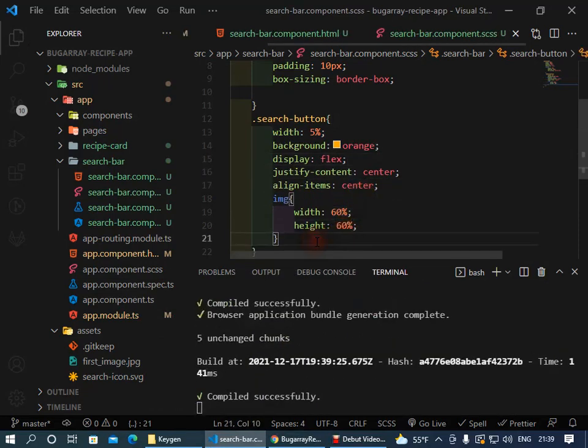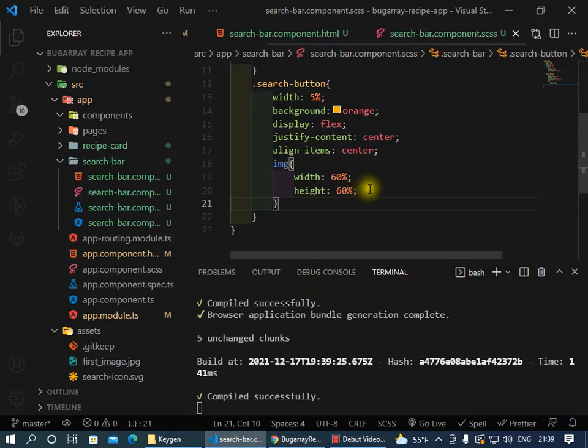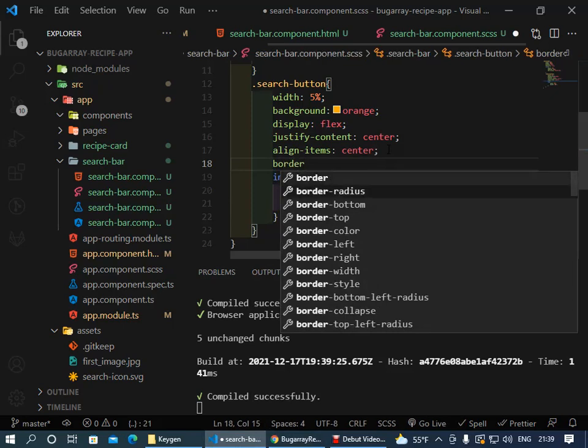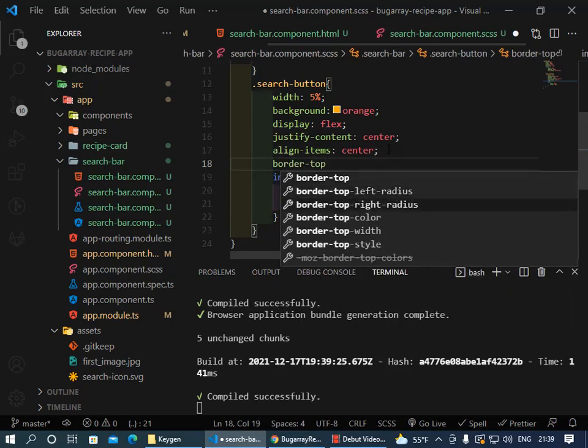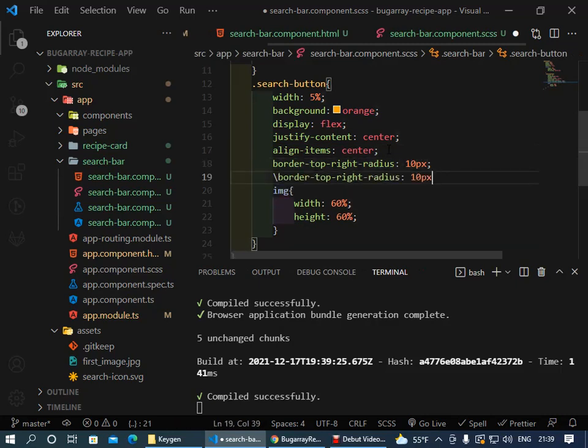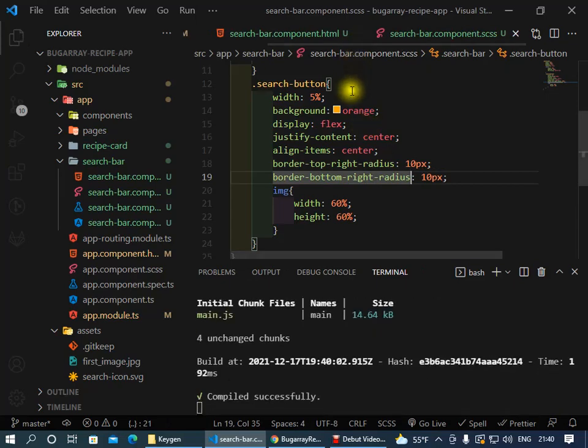Yeah, right, now we have our search bar. So what I would like to also do over here is have our border top right radius to 10, and then I'll just quickly copy that. Paste that. Top, no, it's top right. This will be bottom right, radius to 10, so that we have that over there.